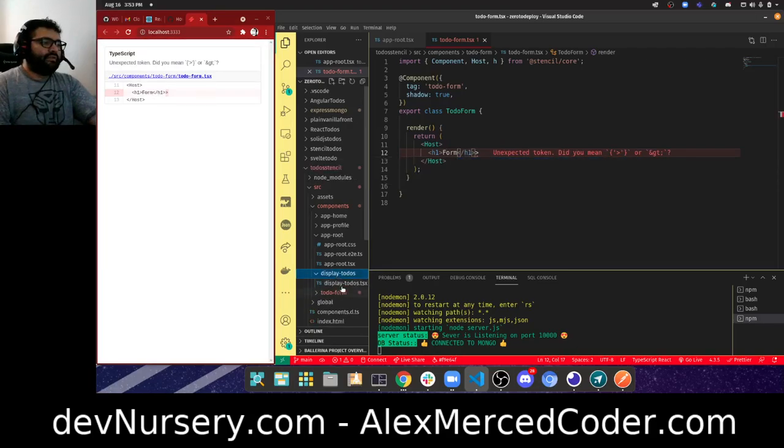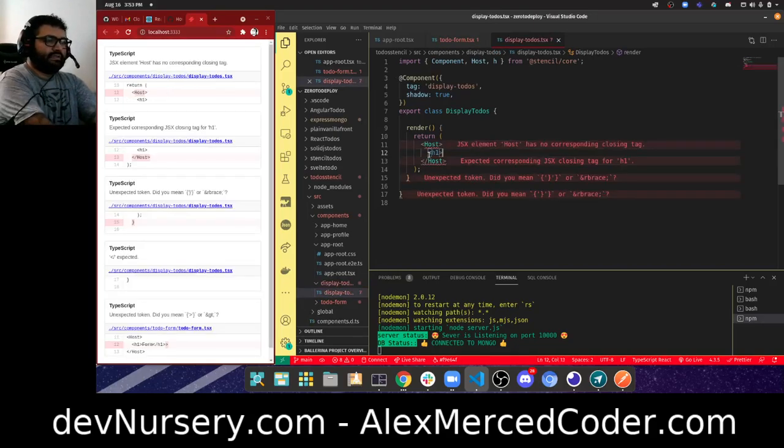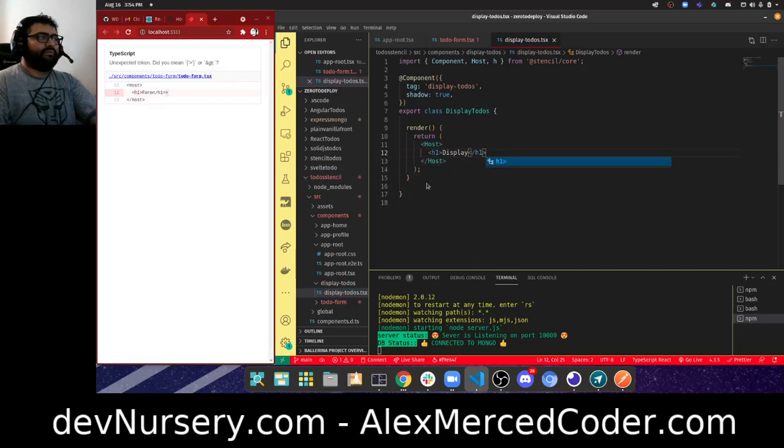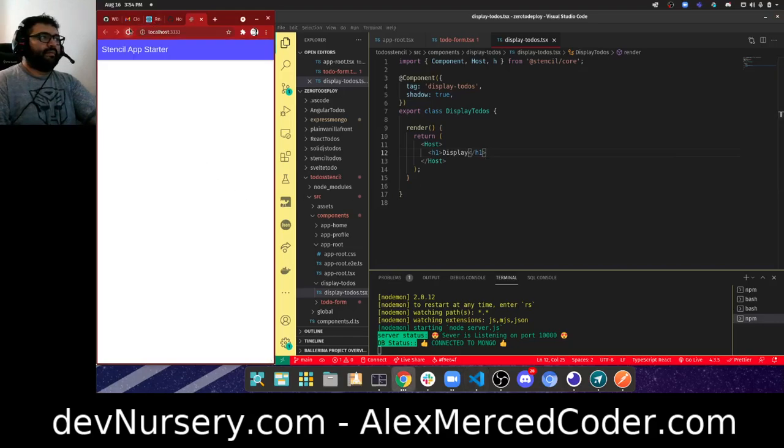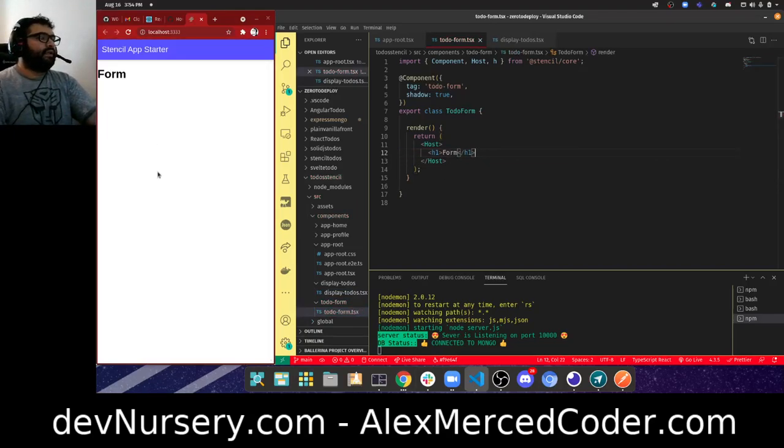And display to-dos, let's put it in H1 that says display. Okay. Looks like I have an extra typo here. Yep. There we go. Okay. Cool.